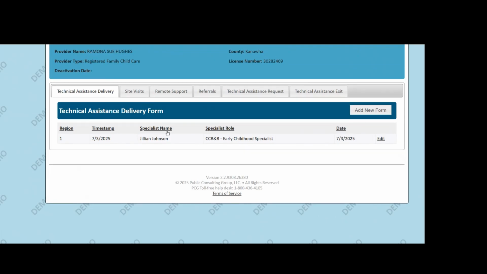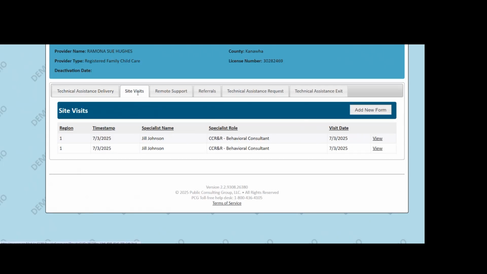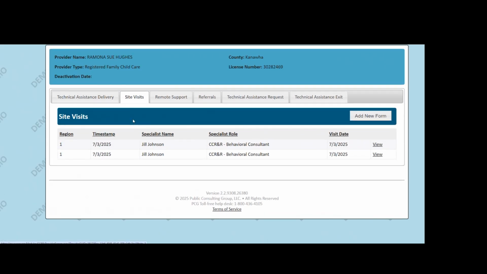The third form that early childhood specialists can submit is the site visits form. Early childhood specialists use this form to enter site visits completed during the regular performance of their job duties. Click on Add New Form to create a site visit form.